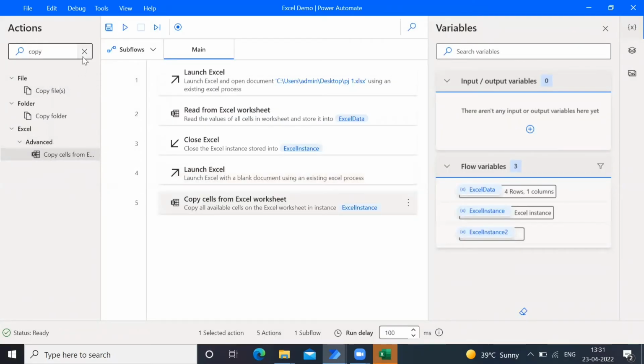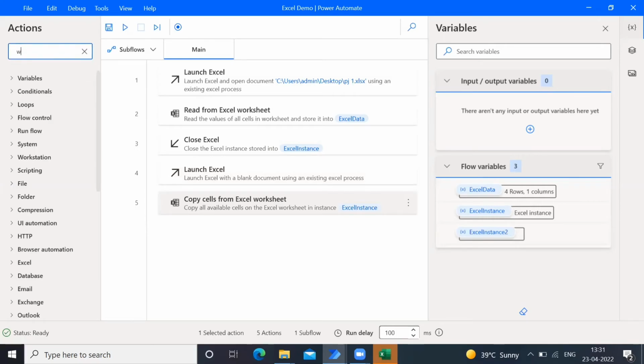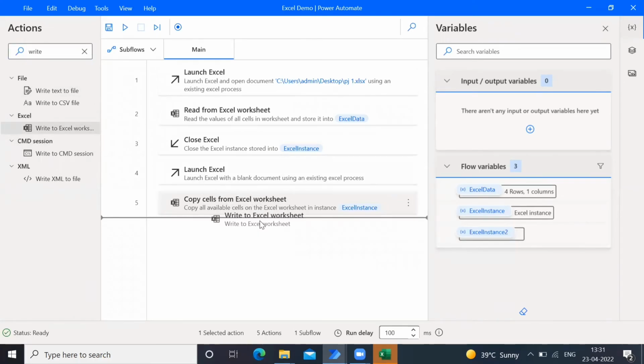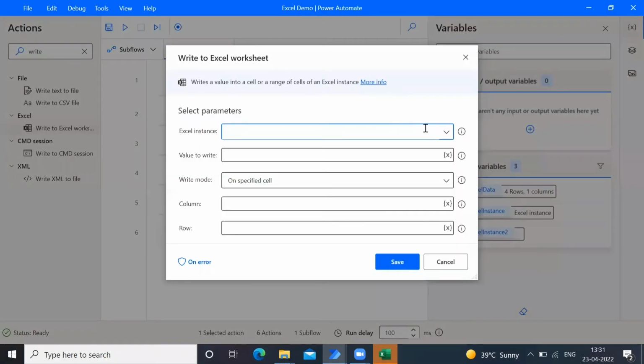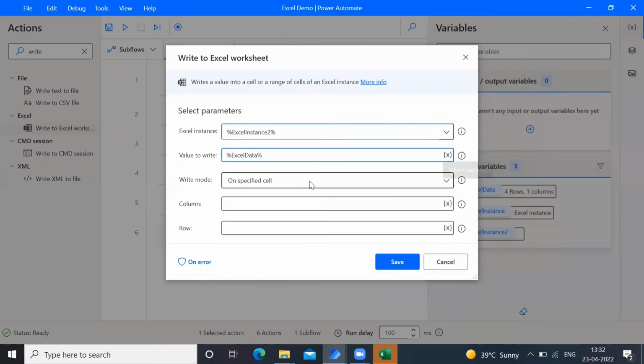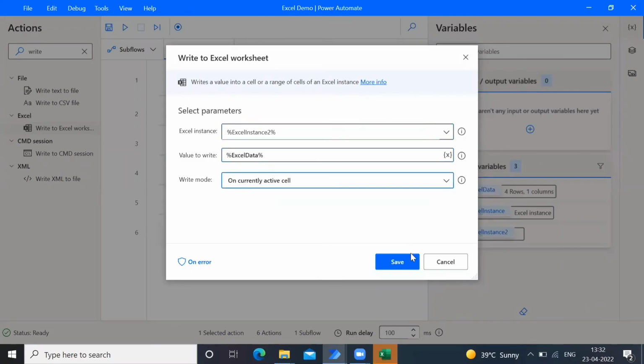After copying the cells, I will get the Write Excel worksheet action, and it is asking for the Excel instance. The active Excel instance must be Excel instance 2, and the value to write must be the Excel data. Select write mode. I will select currently active cell and save it.